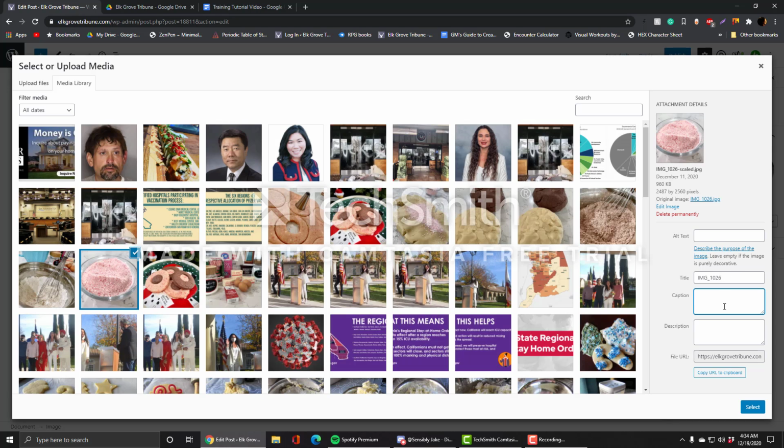So, in our captions, generally we want to give credit to whoever took the photo. This is how you will type in the photo credit. We don't do "photo by," we don't do "by," we do "photo credit," colon, and then the person's name.